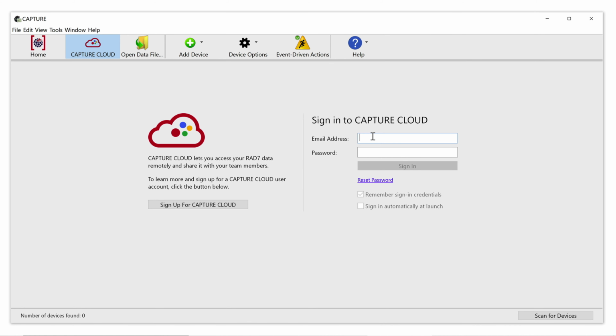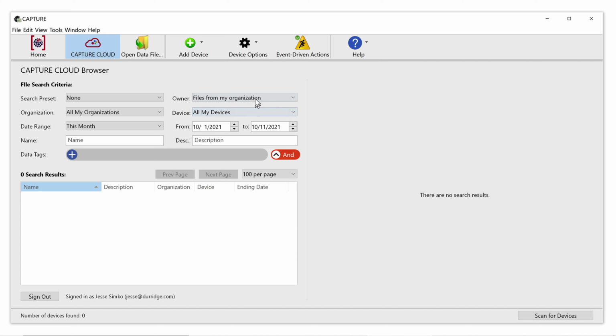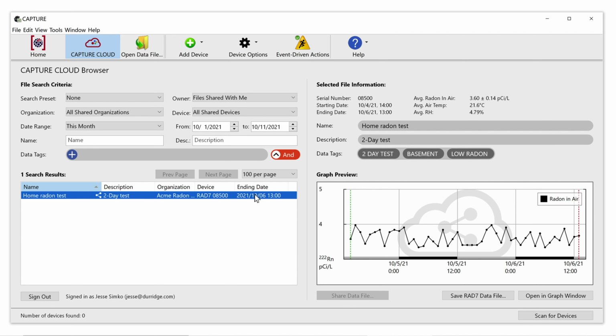Once a user has been given access to a shared data file, they'll be able to see it in their Capture Cloud browser by changing the Owner menu selection from Files from My Organization to Files Shared with Me. The user will be able to view the file in a graph window, but they won't be permitted to save any changes to the file back to Capture Cloud.